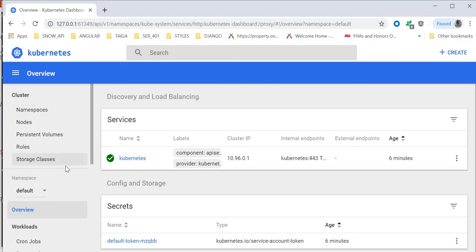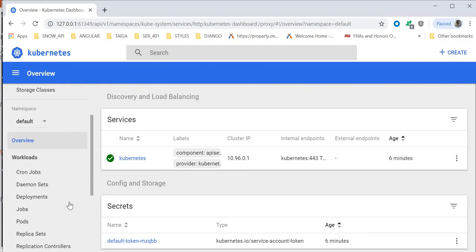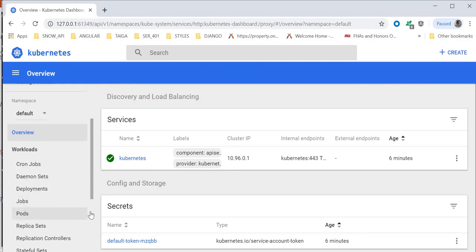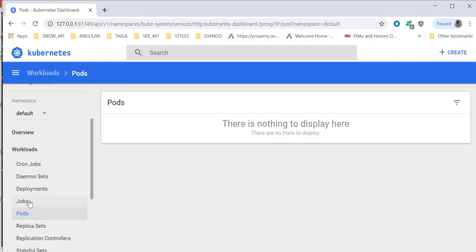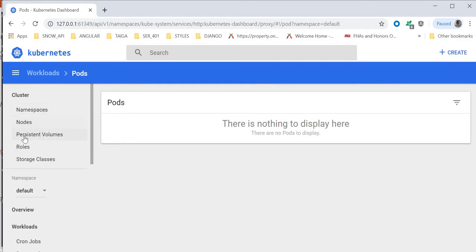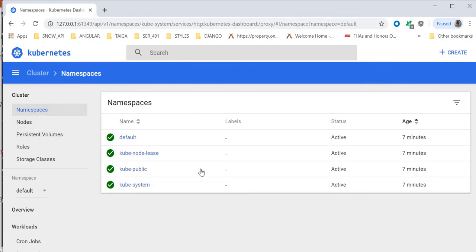So right now we are running just one cluster. We don't have any pods configured as of yet, but we do have certain functionalities we can already use, like persistent volume setup. We can take a look at our namespaces, and what we have here is just the default kube-system based configurations.